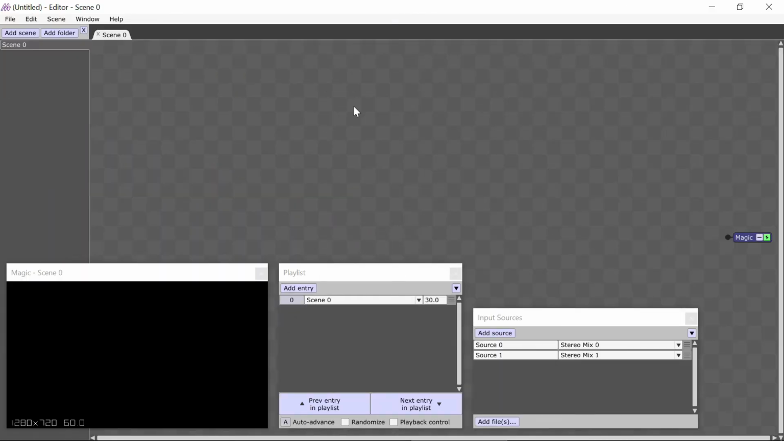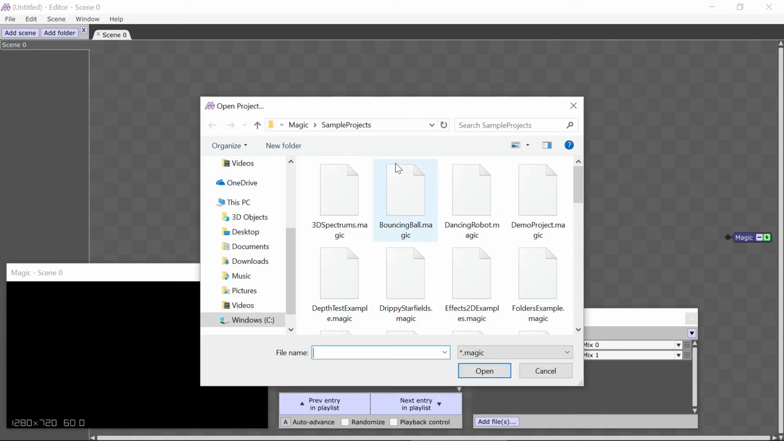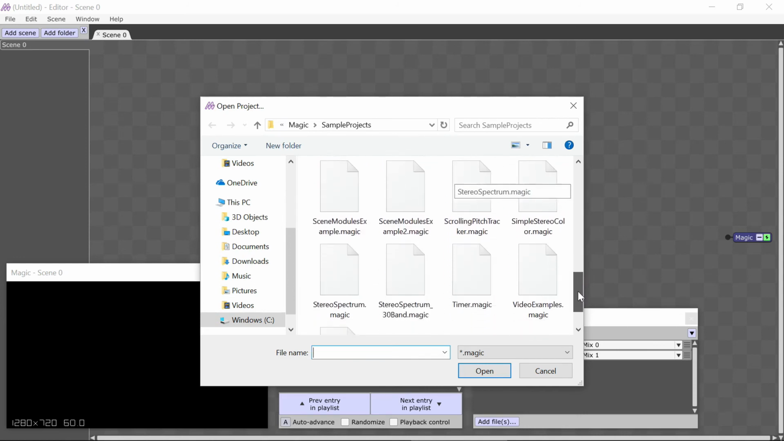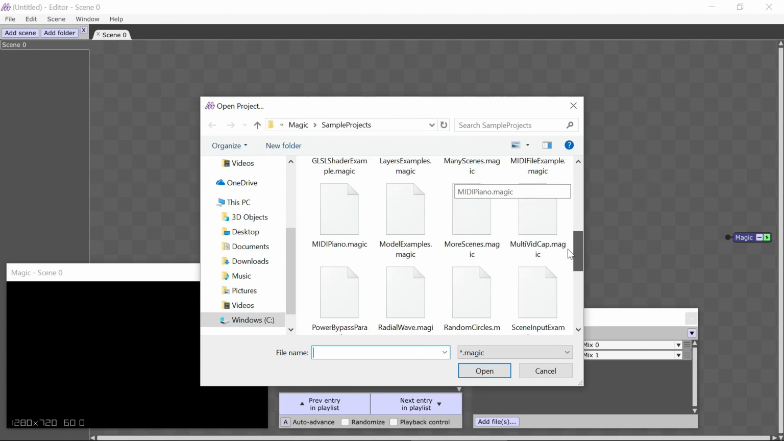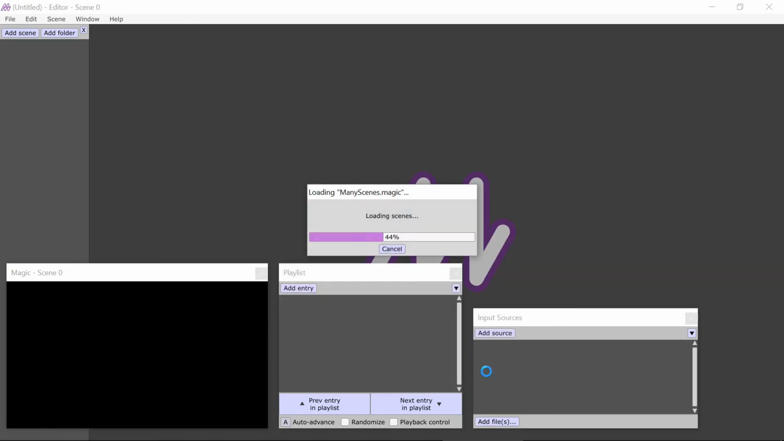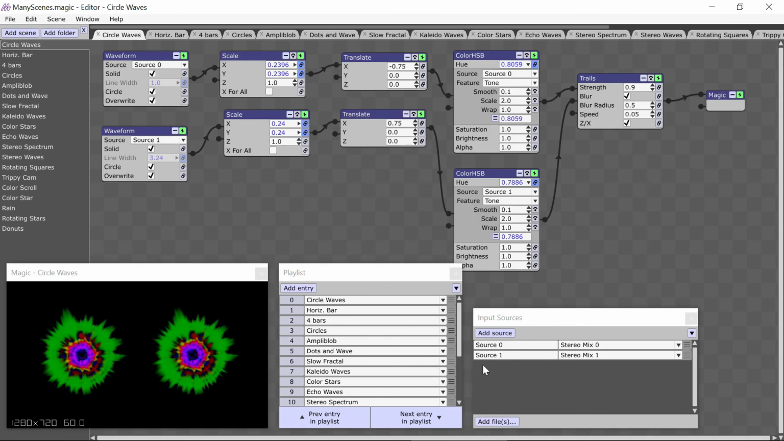The final thing I'm going to show you in this tutorial is how to access the sample projects included with Magic. Go here to the Help menu and choose the Open Sample Project option. Magic comes with many sample projects that demonstrate a wide variety of topics, and now that we're at the end of our introductory tutorials, you should be able to understand what's going on in most of them. I'm going to go ahead and select the Many Scenes project because it's there specifically for the purpose of showing you a project with many scenes in it.